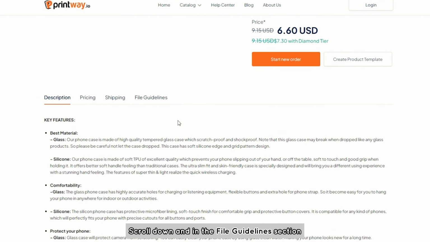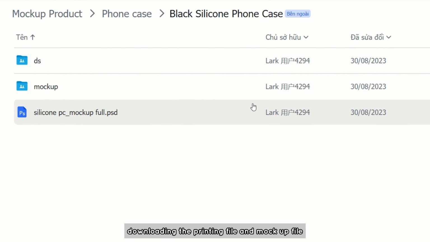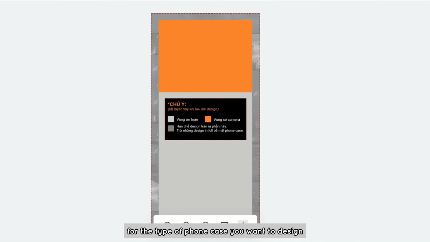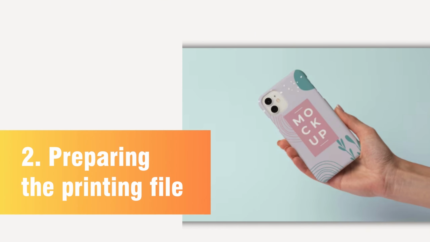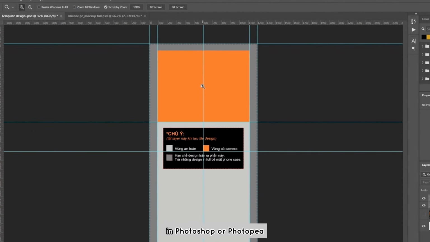Scroll down and in the File Guidelines section, click here to start downloading the printing file and mock-up file. Download the template and mock-up file for the type of phone case you want to design. Open the printing template file in Photoshop or Photopea.